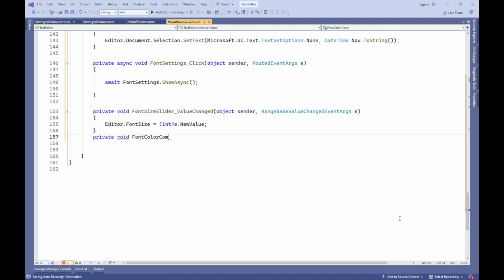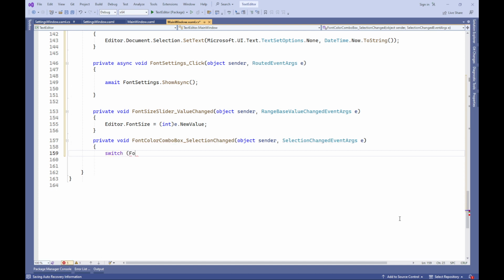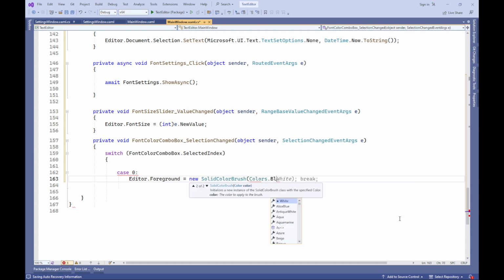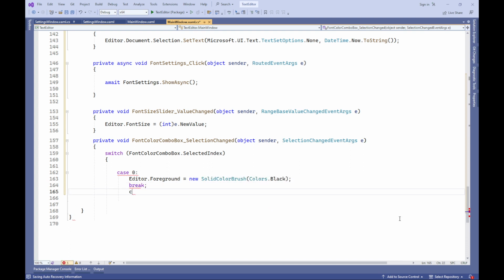Await Font Settings Show Async. This line displays the font settings dialog asynchronously, allowing the user to configure font-related options. Private Void Font Size Slider Value Changed. This method is triggered when the user adjusts the font size using a slider control in your application. It updates the font size of the text in the text editor. Editor font size equals e.new value. It sets the font size of the text in the editor control to the new value selected by the user in the font size slider.